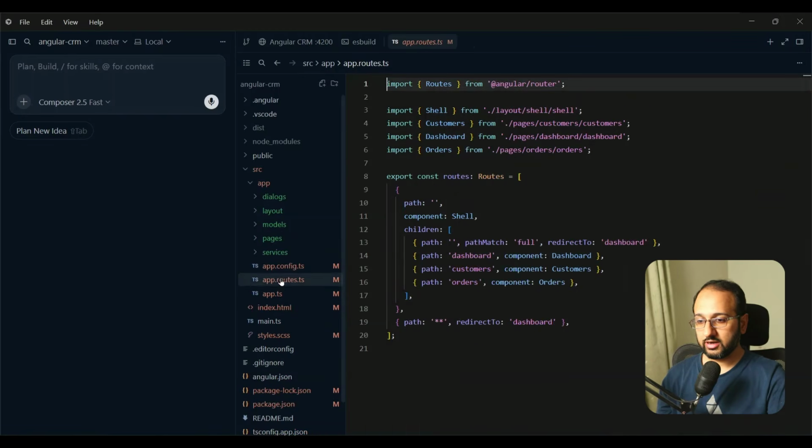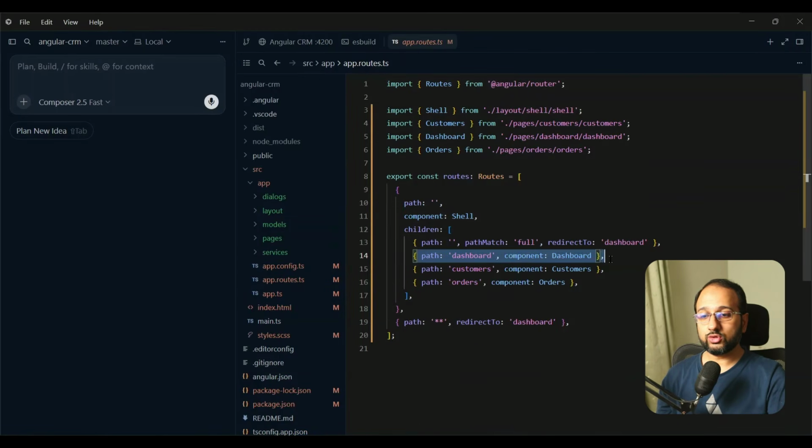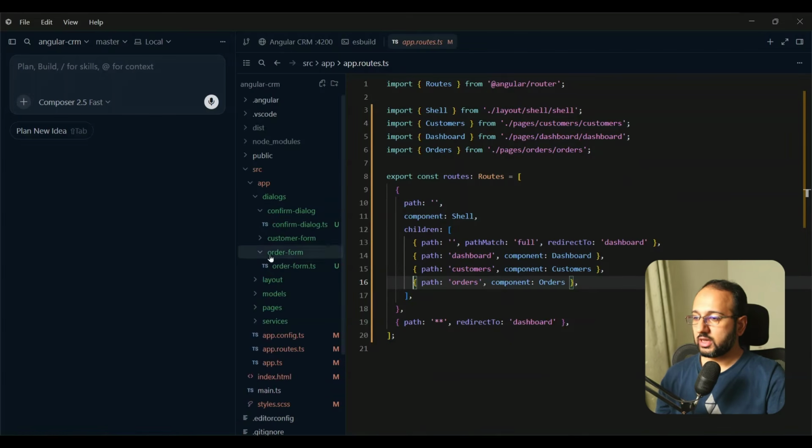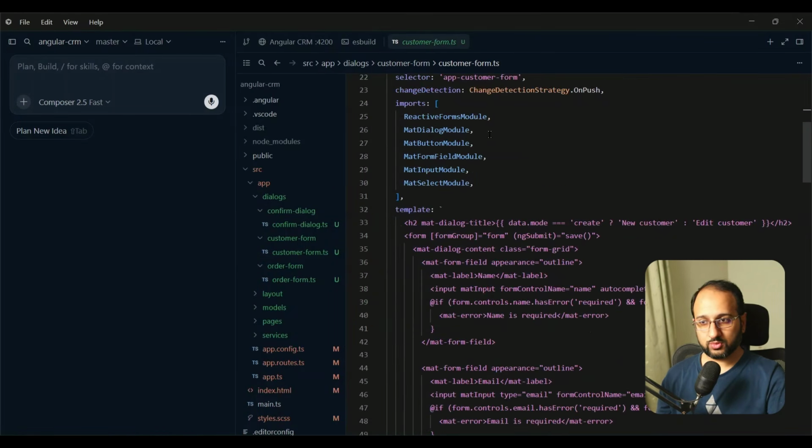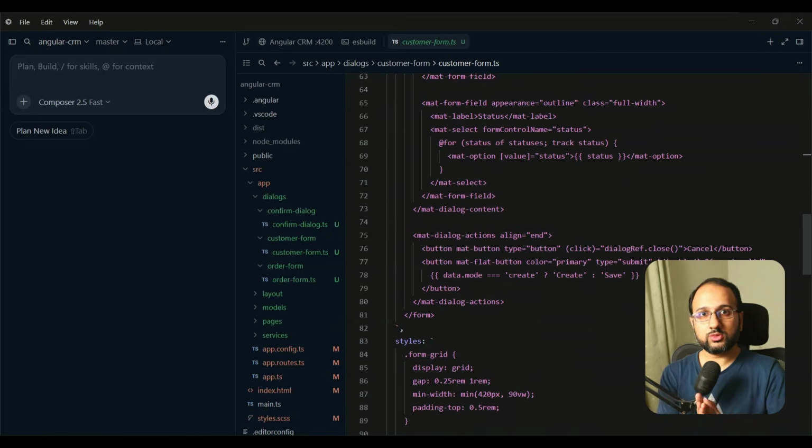If you go into your root file here, you're going to see that we don't use lazy loaded routes. This is a performance issue. There are other issues as well in your dialogues here. And if you look at your customer form, for example, you're going to see that we are using reactive forms here when we would actually want to use signal forms now. Okay, so these are small things. Let's test out the code review skill and see what it does to our code.